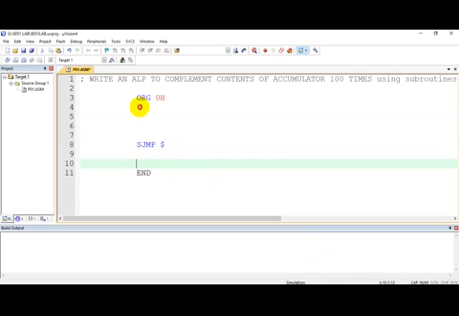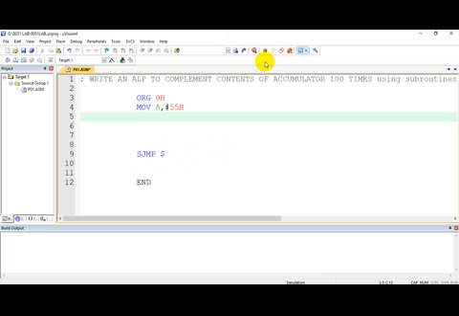Okay, now let's start writing the program. You have to complement the contents of the accumulator 100 times. What logic you want to write in the subroutine is left to you. Let me move some content into the accumulator. MOV A, #55H. And how many times do you have to complement? You have to complement 100 times. So I will say MOV R2, #100.